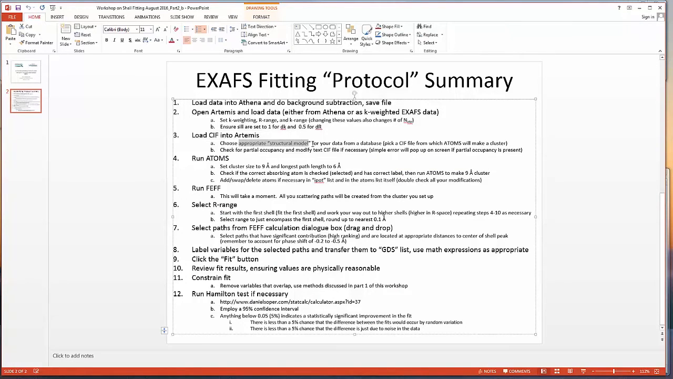All right, choose an appropriate structural model for your data. Pick a CIF file from which Atoms will make a cluster. Check for partial occupancy and modify the CIF file if necessary. We don't have any partial occupancy in this CIF file, so we don't need to do that.